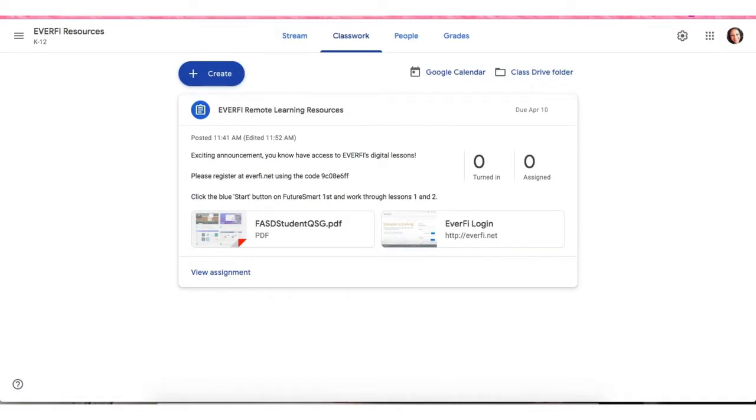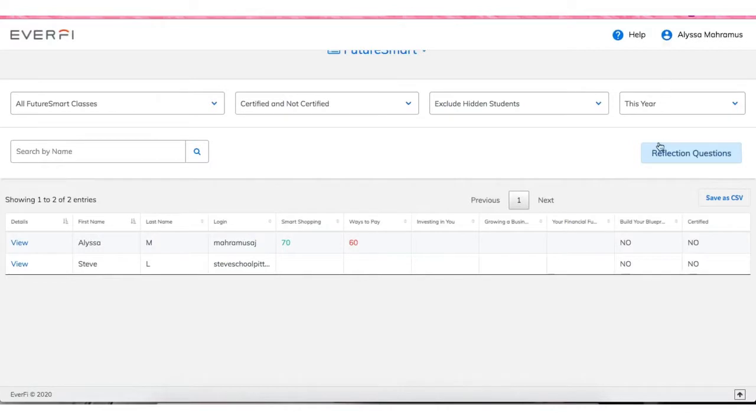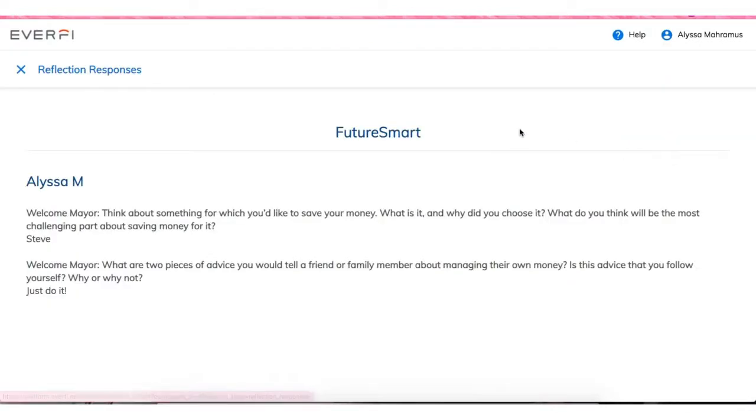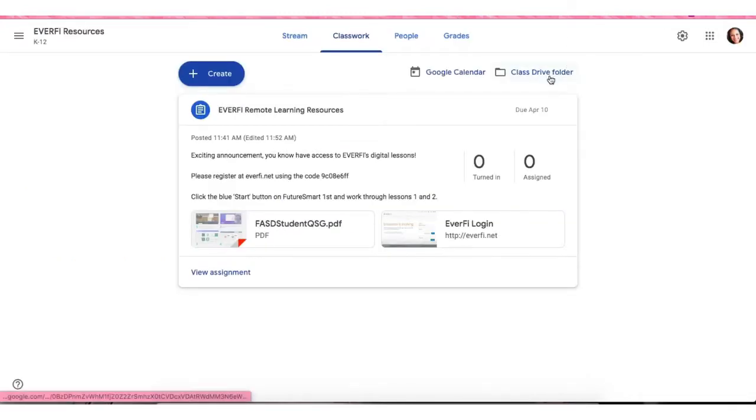Now with Future Smart, it's a little bit different. The students will write reflection questions. So maybe I want to individually put these reflection responses onto a Google Doc, put it into the classroom folder so that other students can see their reflections, and that could be a discussion as well.